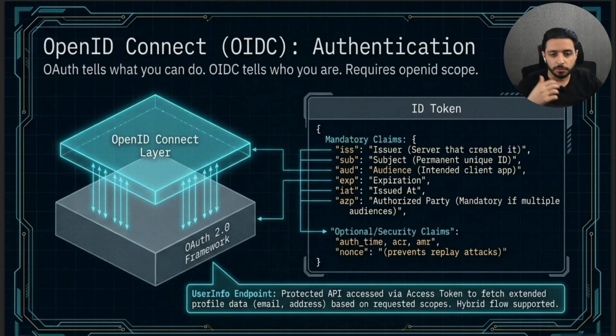A common mistake engineers make is that they try to use OAuth version 2 to log the users in. But OAuth version 2 on its own is purely an authorization framework. It gives an app a key to open the door, but it doesn't actually tell the app who turned the key. To solve this, the tech industry built OpenID Connect, or OIDC, as an identity layer that sits right on top of OAuth version 2. While OAuth handles the permissions, OIDC handles authentication, the process of proving who the user is.